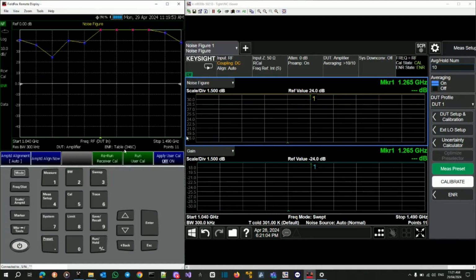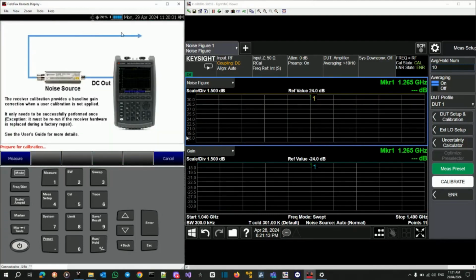So we go to Cal. For a receiver cal, it's actually a direct connection here.